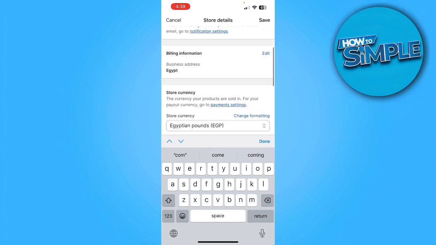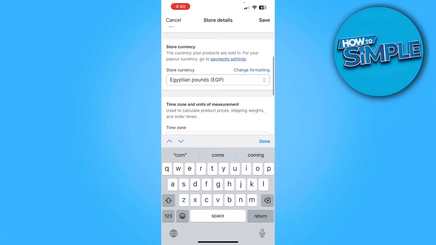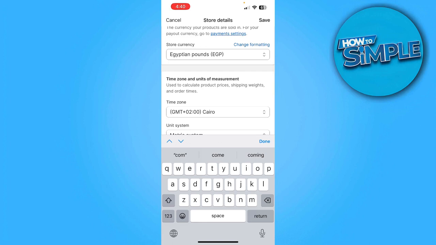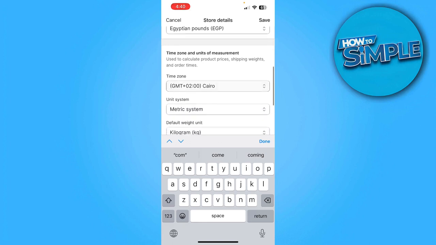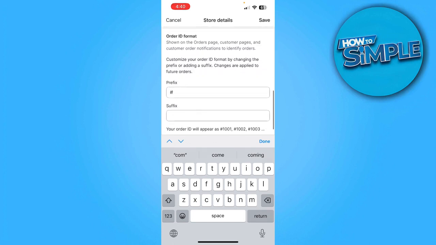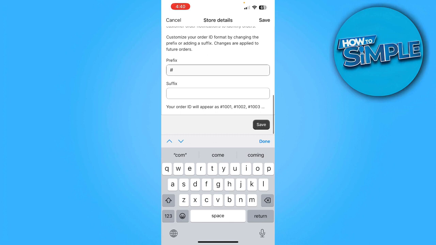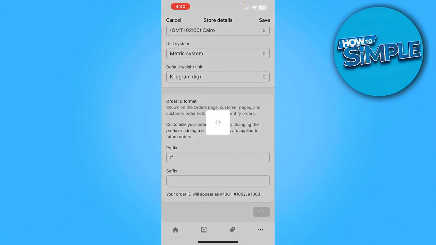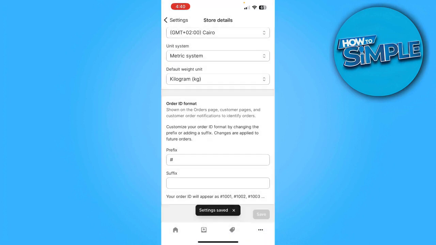The country, if you want to edit it, then you can choose the store currency. So let's leave it as it is. So Egyptian pounds. The time zone and the unit system, so the metric system, so in kilograms, in grams, and meters, and so on. You can choose a prefix and the suffix for your products, and then click save. Now your store details will be saved.